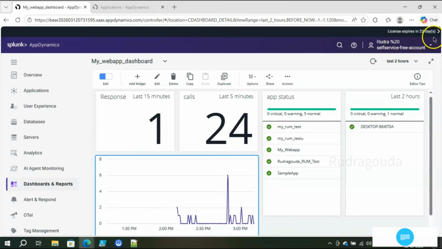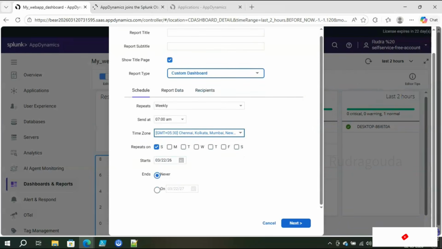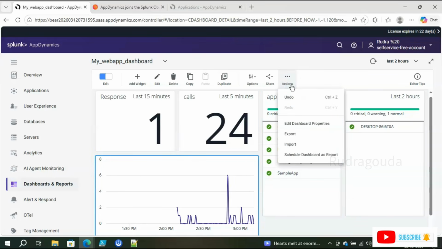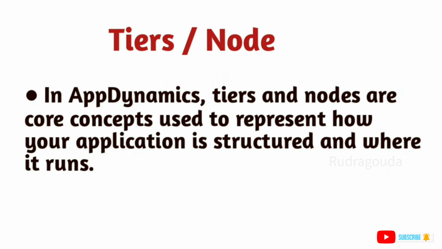So let me close this one. We have successfully scheduled the report. This is how you can schedule the report in AppDynamics. It is a very important and useful feature, right? We no longer need to sit and send the report daily. We can make use of this option and schedule it on an hourly, daily, or weekly basis. Everything will be taken care of by AppDynamics itself. Hope you are getting the idea of how to create the dashboard.